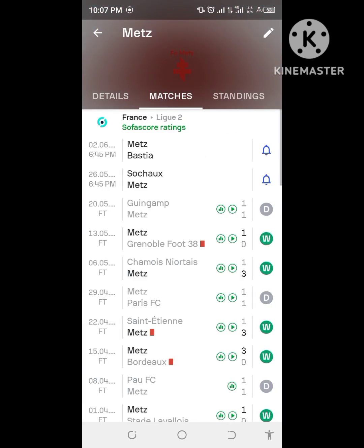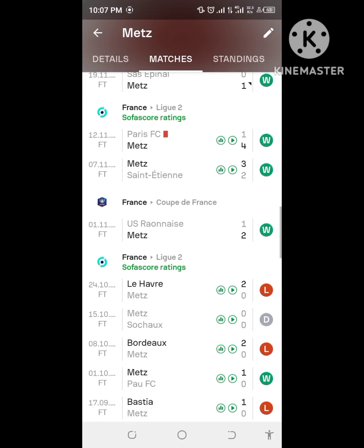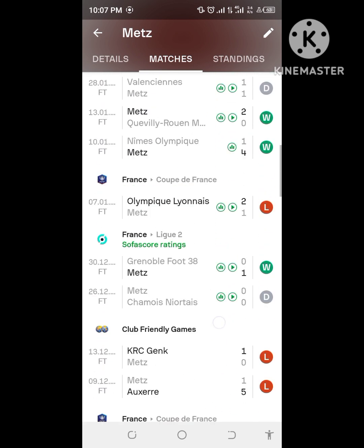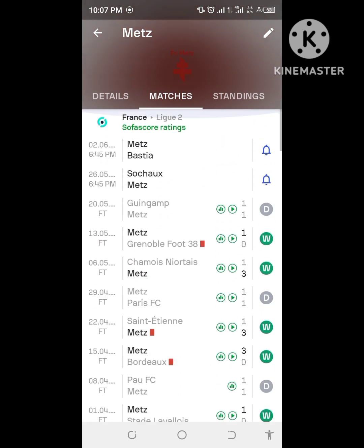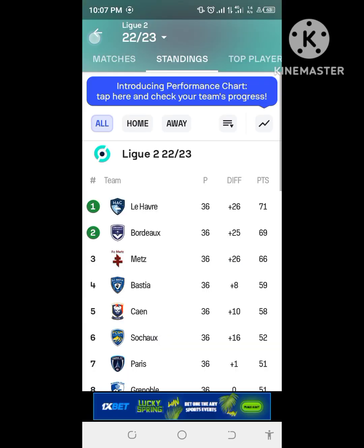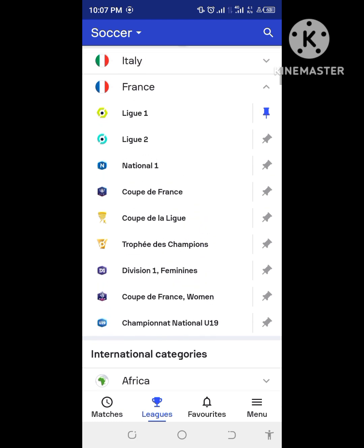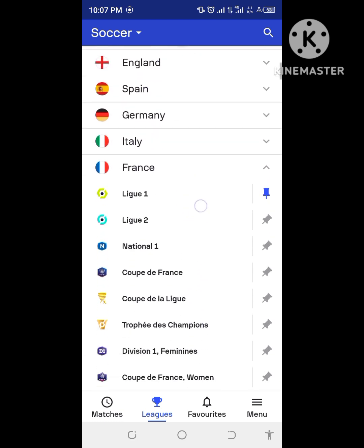Then we have Ment. Ment is also here. Ment is on form, as you can see. So you can add them to your favorite team, but they don't score more goals, so you can go for under or anything like that. That is all for today.